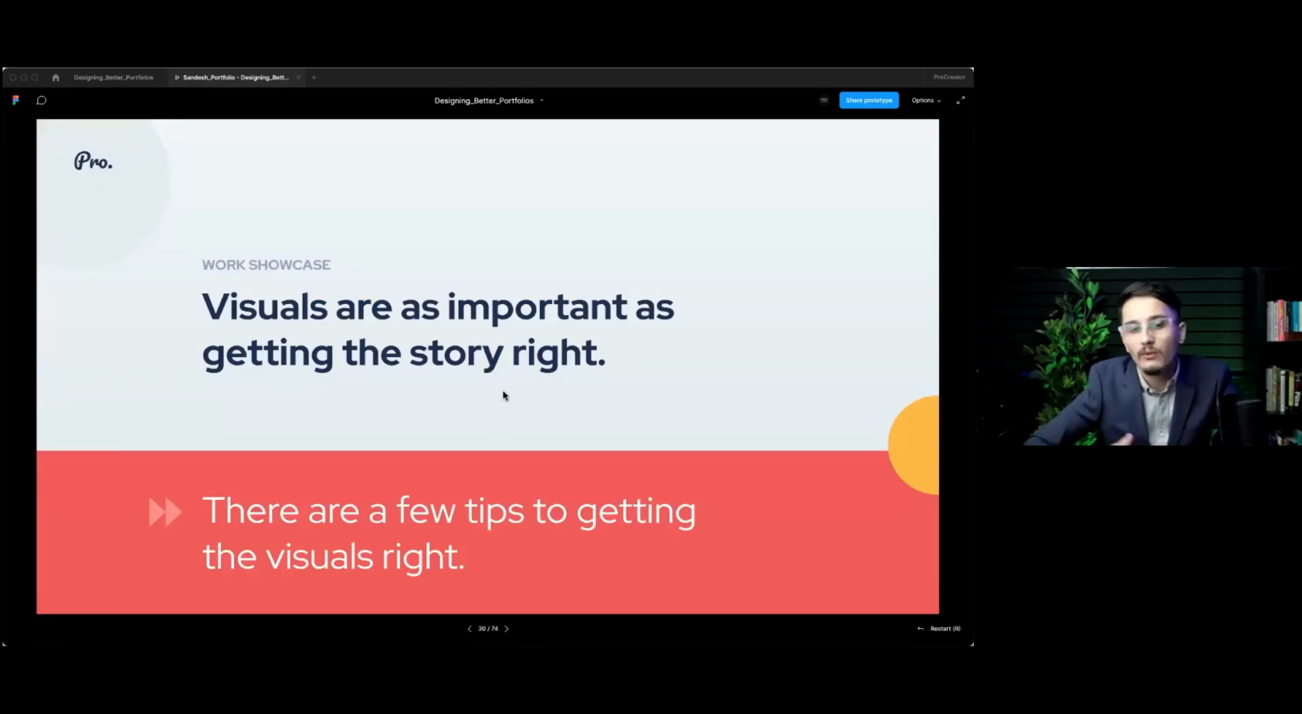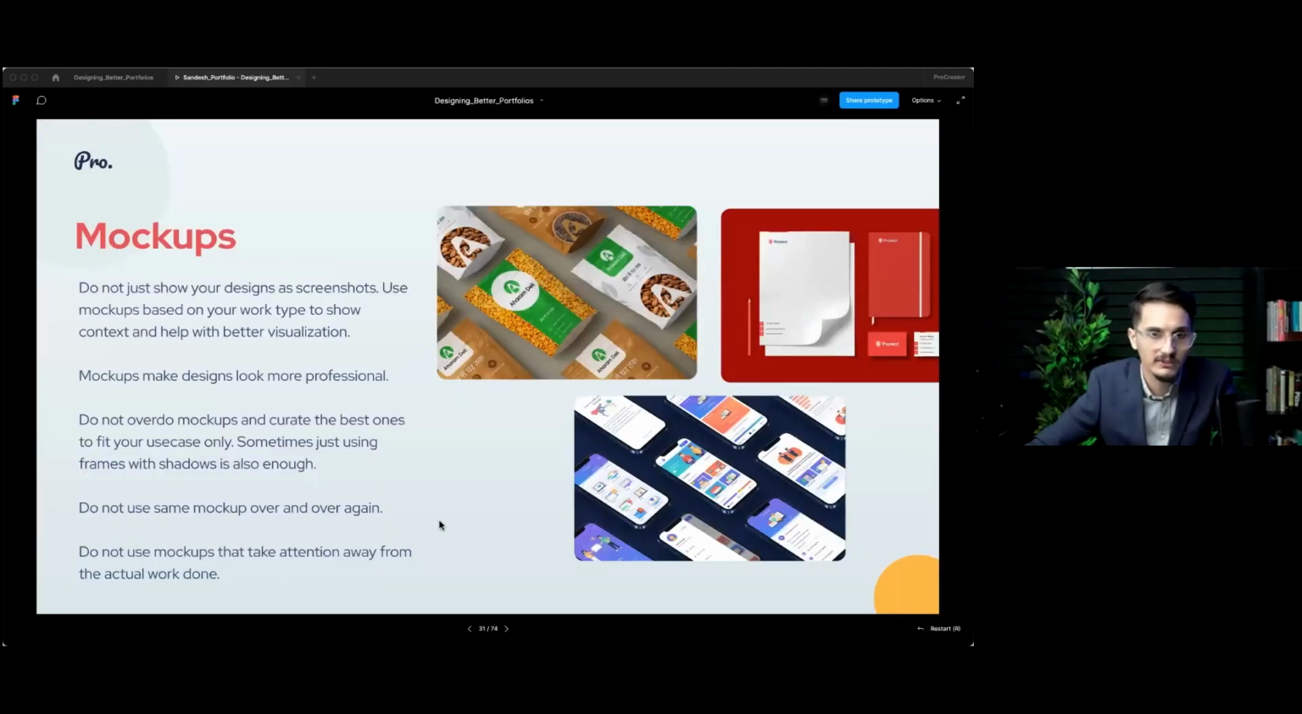Why even make the work stand out, right? Because visuals are as important as getting the story right. We might have a nice story, we might have a nice written copy, but if we do not have engaging or enticing visuals, then it's a bummer, right? We want to have our visuals right. We want our visuals to look nice and attractive so that the storyline or the text that we've crafted could be complemented well. So how do you go ahead and create nice visuals?